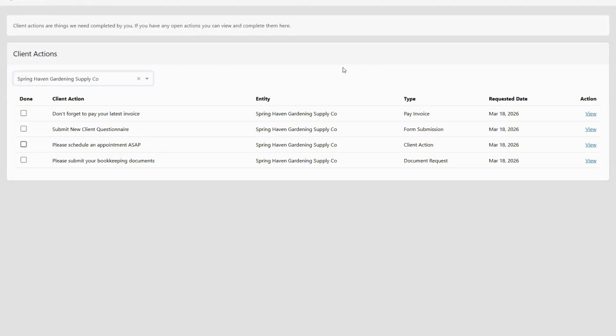When a client has client portal access notifications enabled, they receive an email notifying them about new action items. From the email, they can click View Action Items, prompting them to their client portal login screen. Once logged into the portal, they can click on Client Actions. From here, they will be able to toggle back and forth between their different entities. Here you can see I have filtered in Springhaven Garden Supply Co.'s client actions.